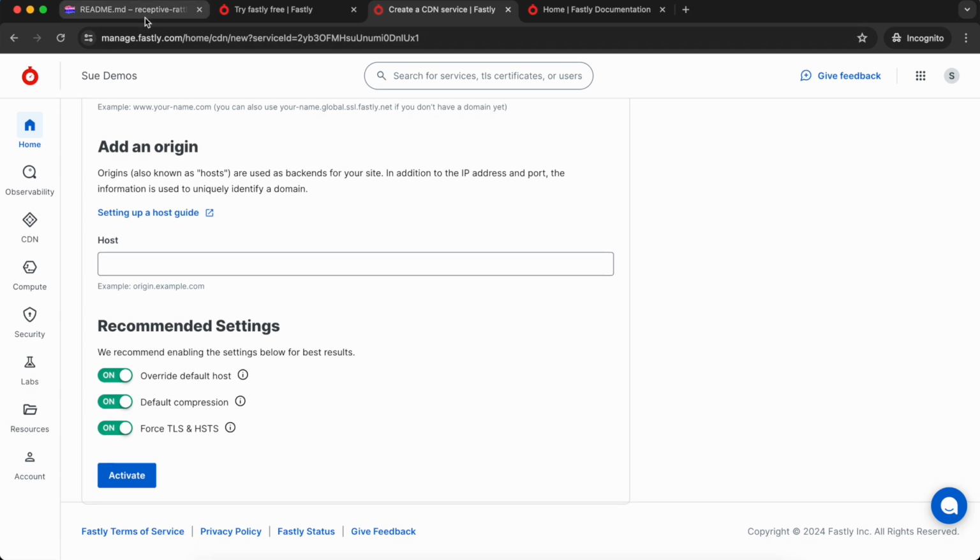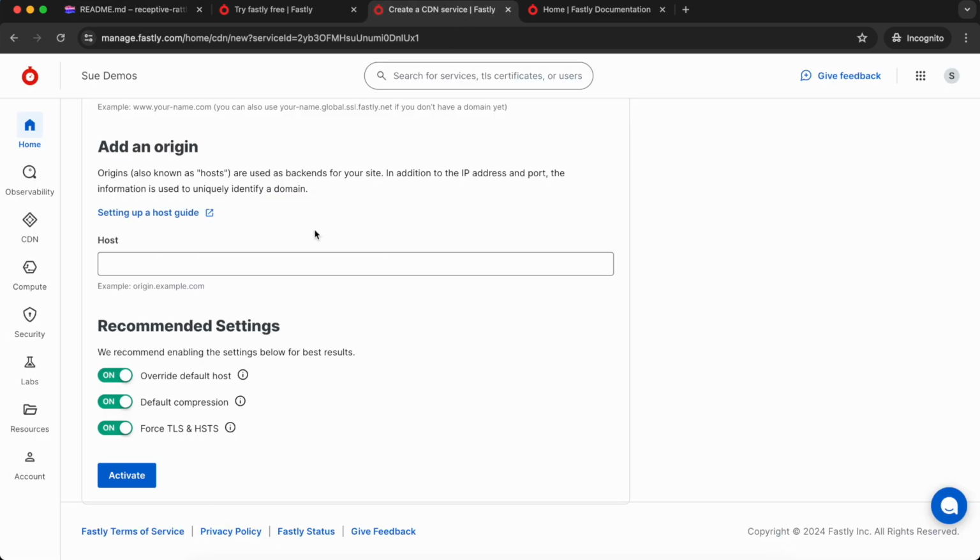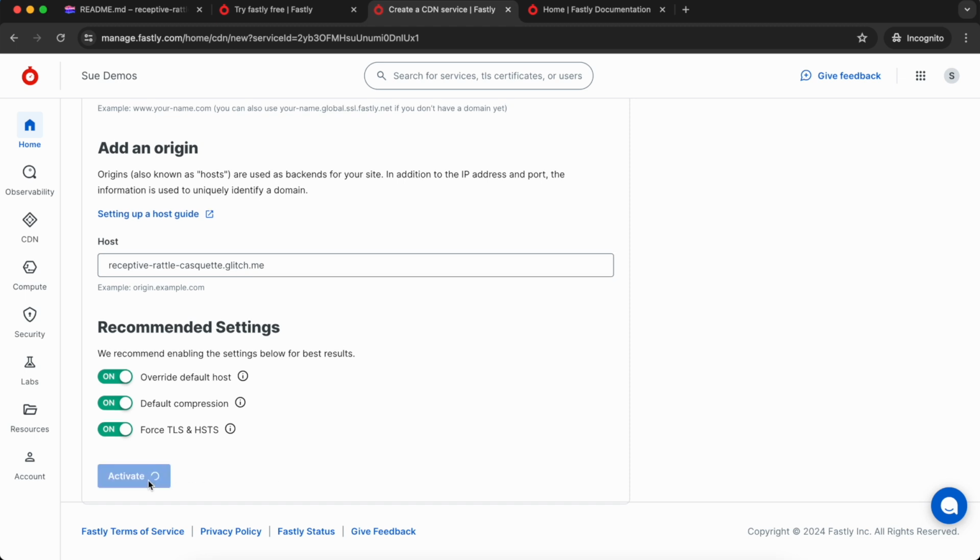Okay, for the origin, this is going to be wherever your content is hosted. So in my case, it's my Glitch website. I'm going to jump back into Glitch and grab the address from the preview. I'm going to paste it in, but I have to remove the trailing slash and the https:// from the start. If you're using a platform like AWS, this would be the subdomain for maybe an S3 bucket. So it's going to depend on where your content's hosted. We can leave the default settings in place and activate the service.